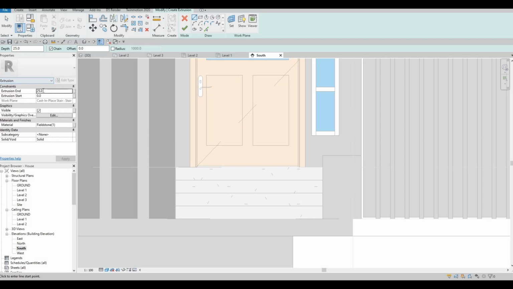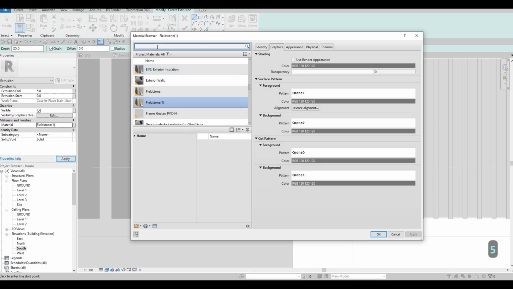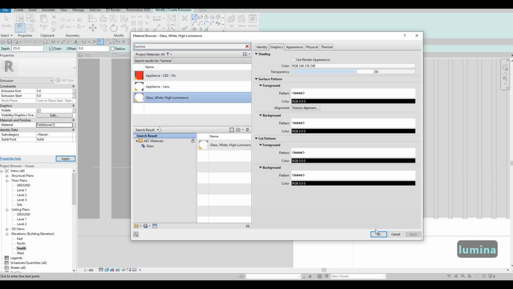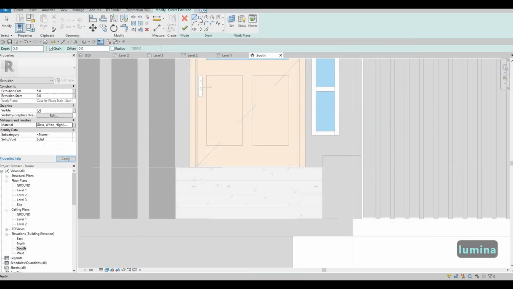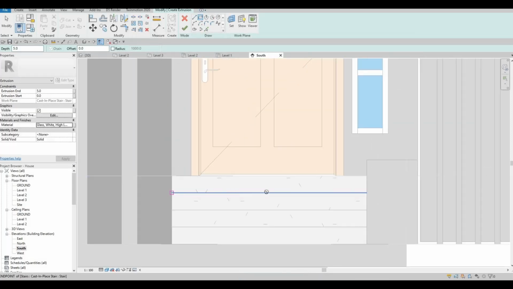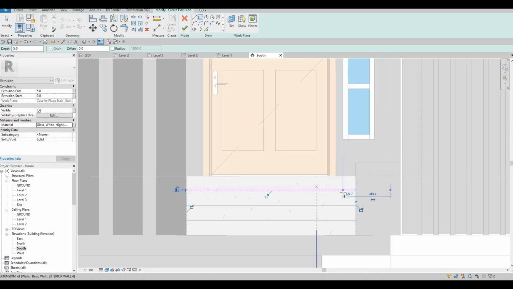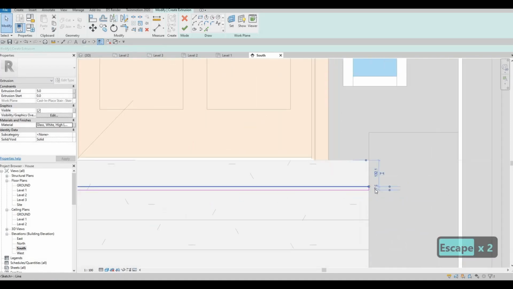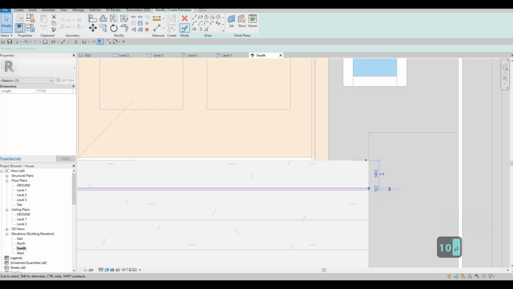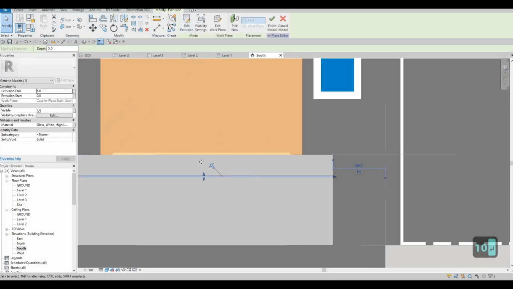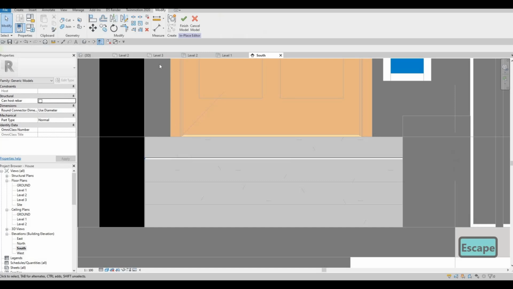Extrusion, this one can be 5, and then here it needs to be luminaires, luminance, like that, and we add like that. This one should be around 10 only, and then finish. So we have one there.